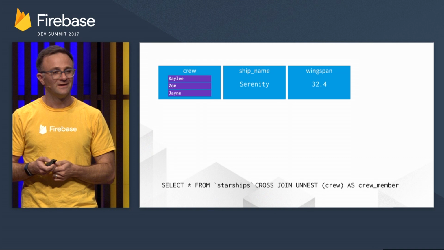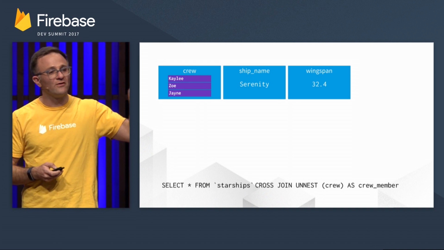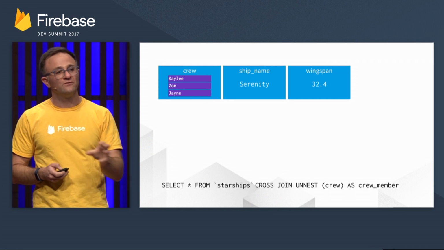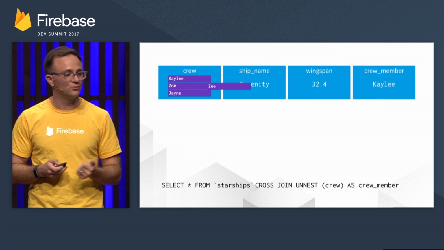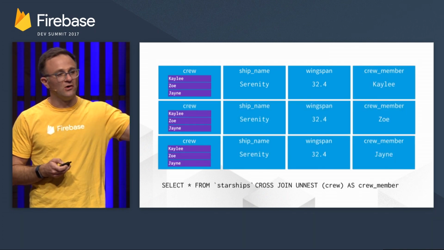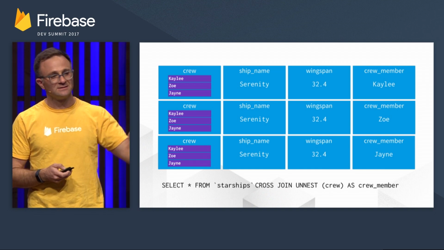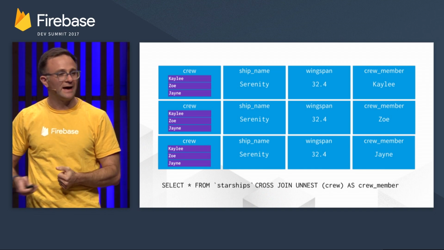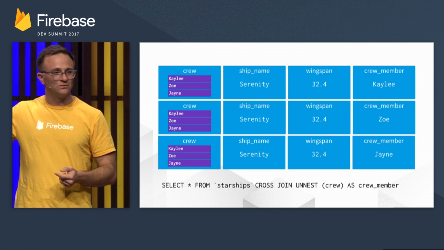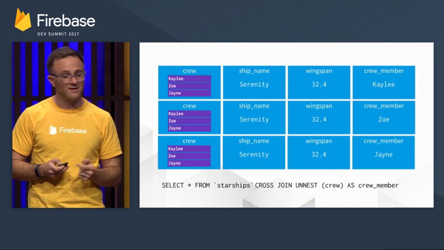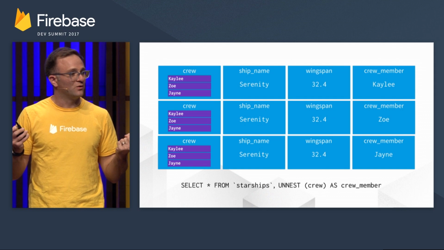What this crazy statement does is it says, OK, let's take all the elements of that crew array and move them into their own individual entries in a column we're going to call crew member. As we do that, we're also going to duplicate our original row in the database as many times as needed to make sure we've filled out all of our crew members. Once we've done that, and in practice we tend to just replace that cross-join with a comma because it's a lot nicer looking, now we can query this.